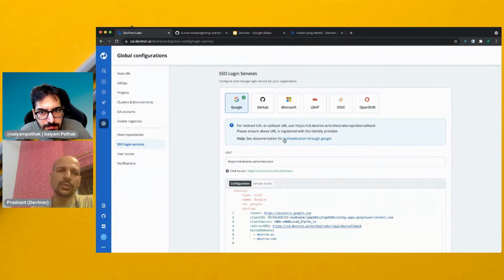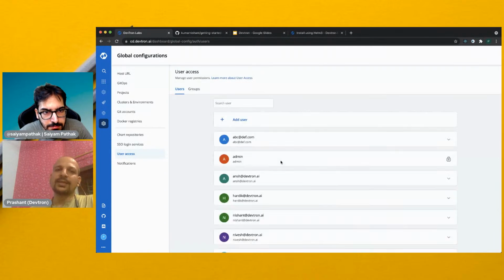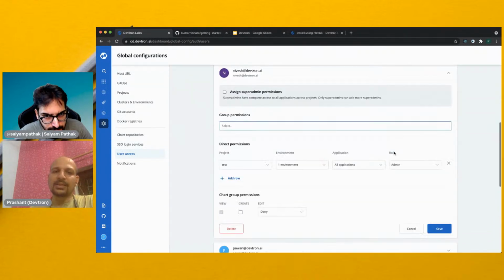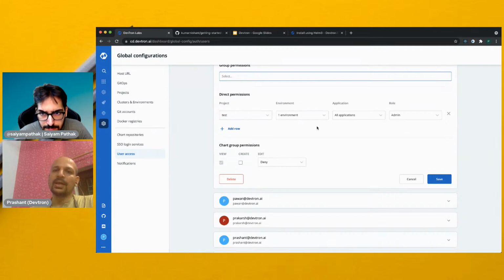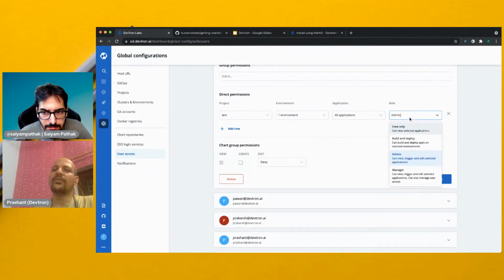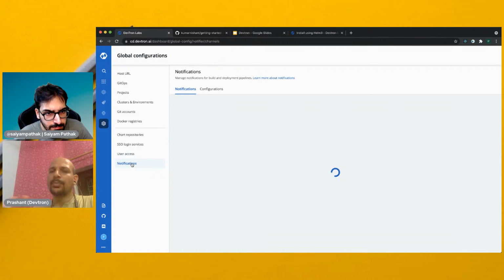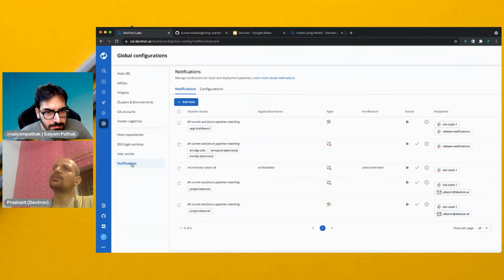All of this is available in open source. This is the user access that I was talking about. You can add users over here. You can give them access for a particular project, environments, applications, and you can define what kind of access you want to give. We have pretty fine granularity of access, which can take care of all the use cases for you. I'll not go into detail over here.